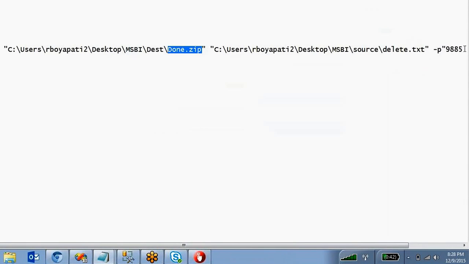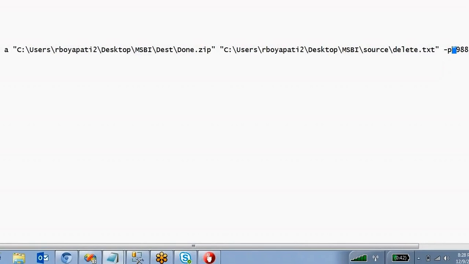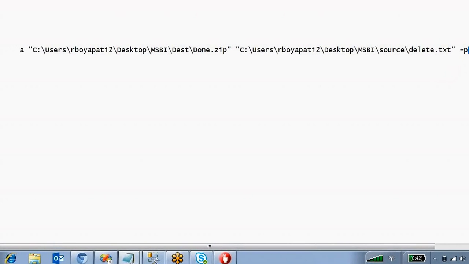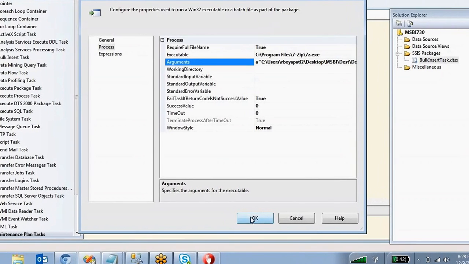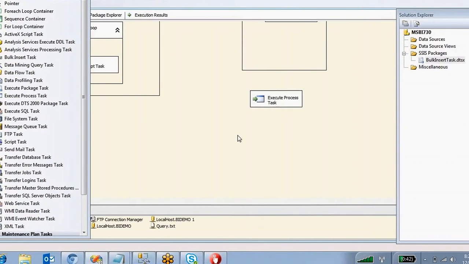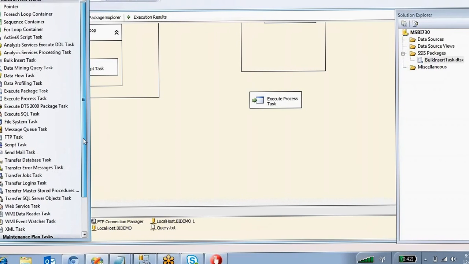And if you want to set up a password, you have to write 9885 p in double quotes, 9885. Got it? So this way you can zip a file, right? Sometimes you are getting zip files that you have to unzip. Got it? You have to do unzip. How can you do unzipping?